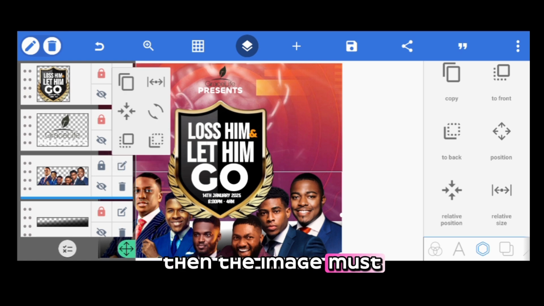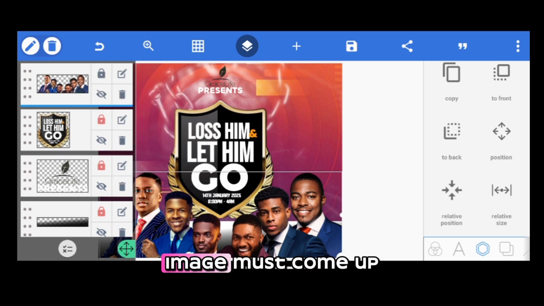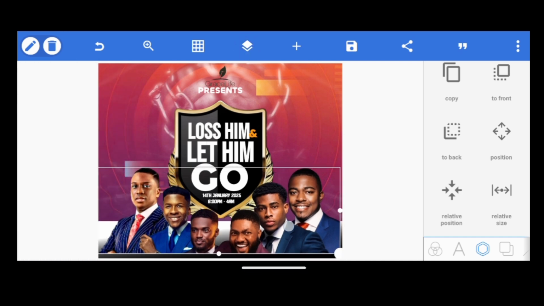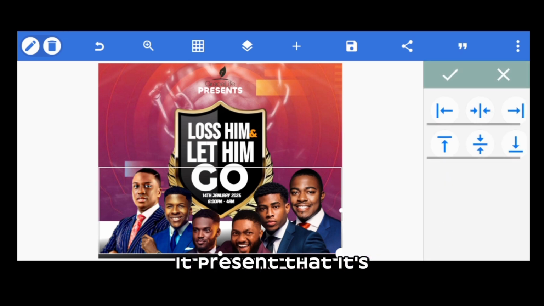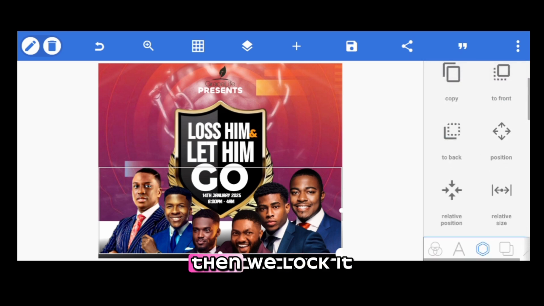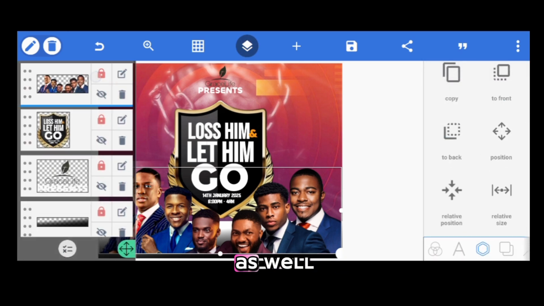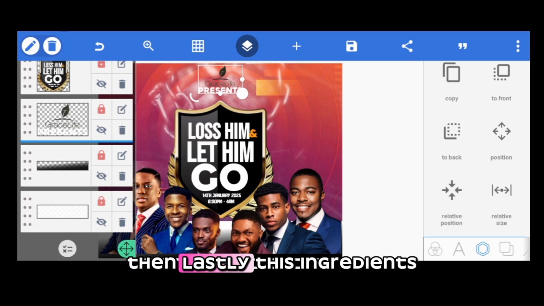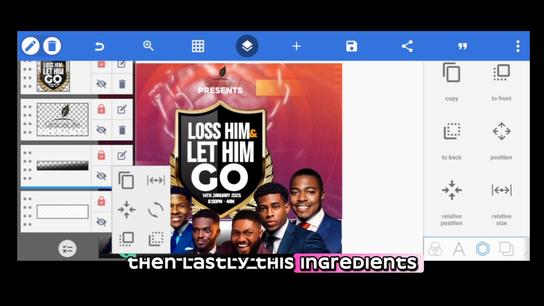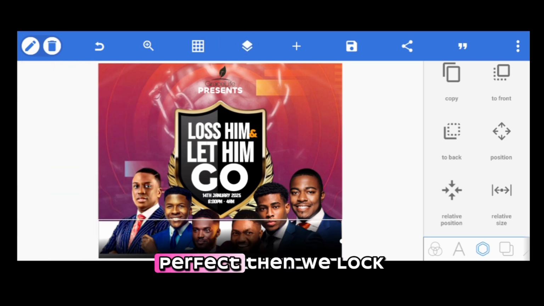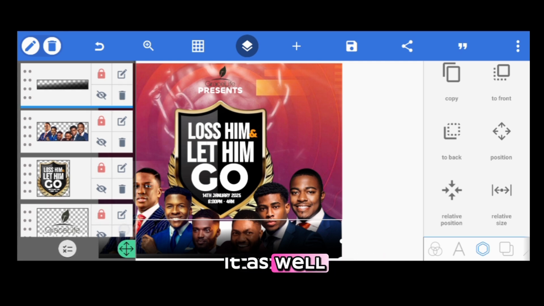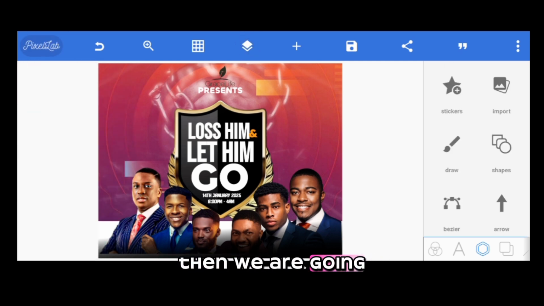Then the image must come up. Position it at this side. Let's center it. Perfect. Then we lock it as well. Then lastly, this gradient must come to the front. Perfect. Then we lock it as well. So already it's locked. Then we are going to add the names.